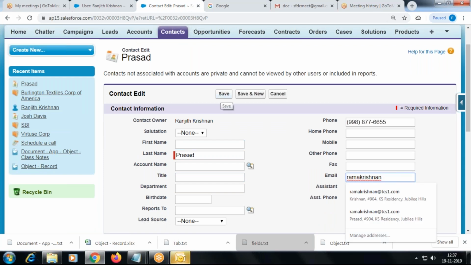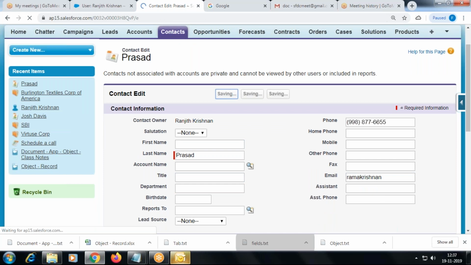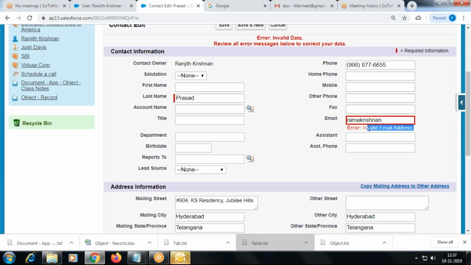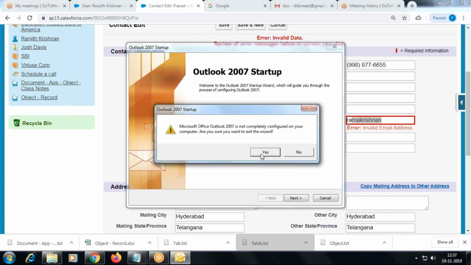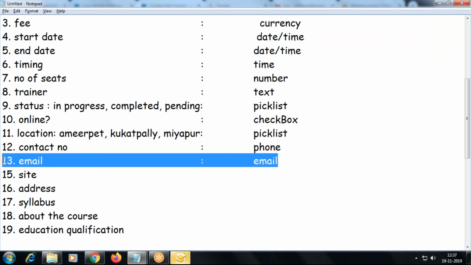I'm just giving a name and saving it. So what happens? It does the validation automatically. It expects the input in the form of an email ID. It won't check whether the email ID is an actual email ID or not, but it will check the format, whether it's an email format or not. So that validation will be there in your email type of field.